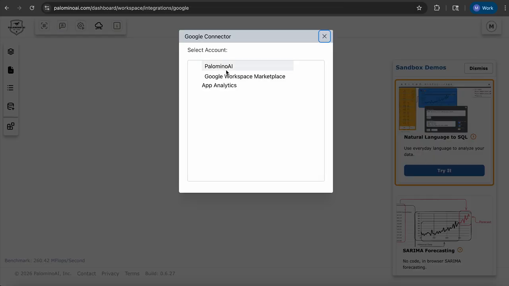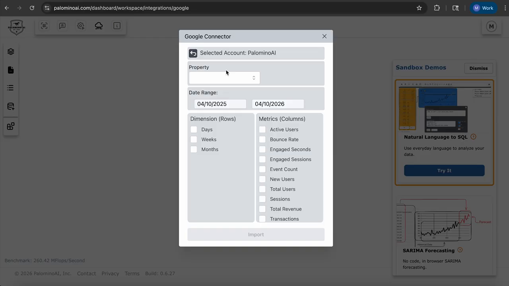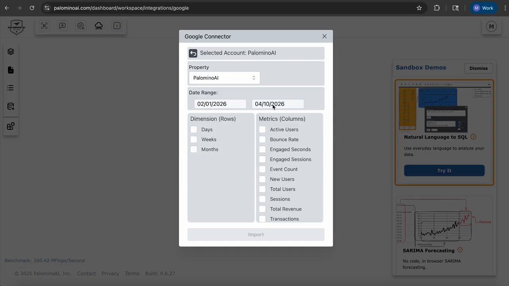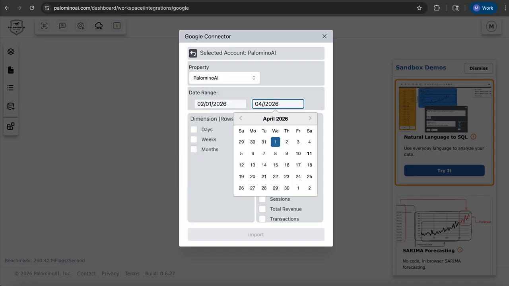We're back into the app. We will select the Palomino account. We'll select the Palomino property. Today is April 11th, and we're going to just trim this up. It would normally bring in a year of data. Let's just bring in a couple of months, and we'll go back a couple of days too, so the 8th.